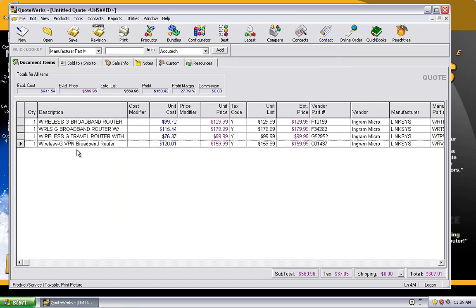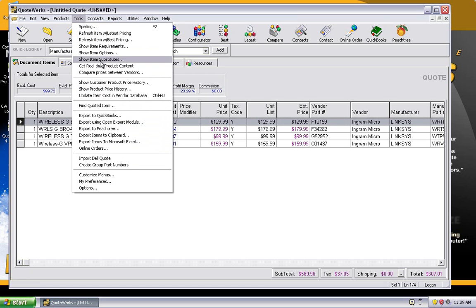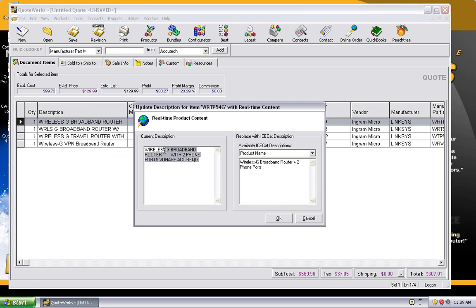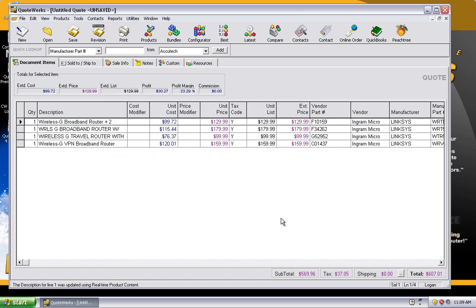Now, we can also use the real-time product content for items that are actually already on the quote as well. So I'll go ahead and select my first item here, go to Tools, and get real-time product content. Just like that, you can see the current description and you can see the new description. And click on OK. And you can also do it for multiple items as well.